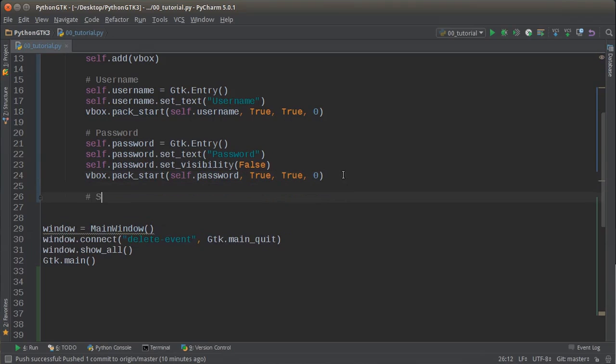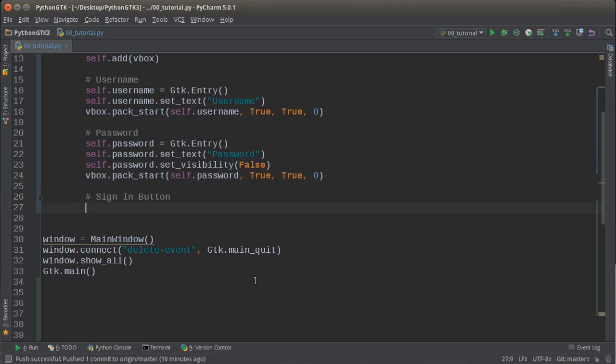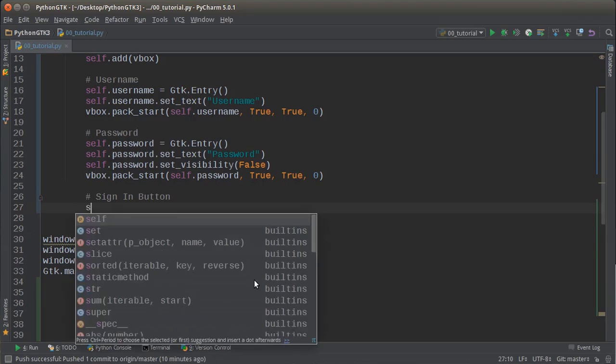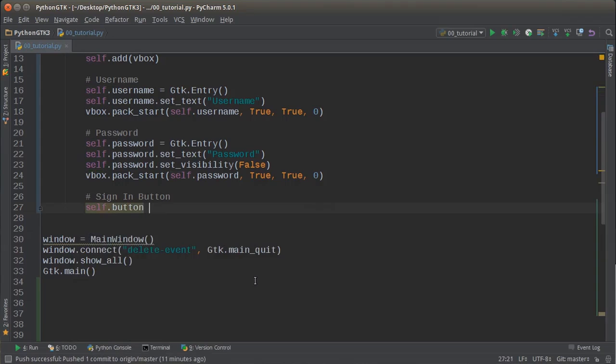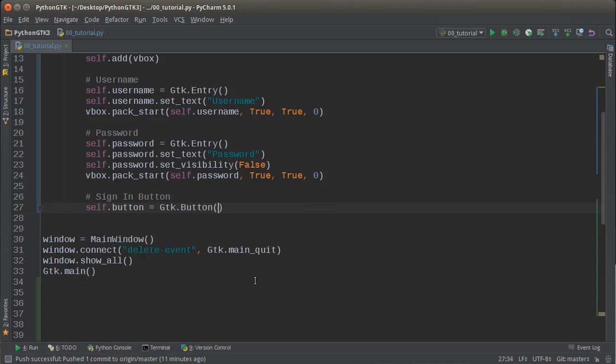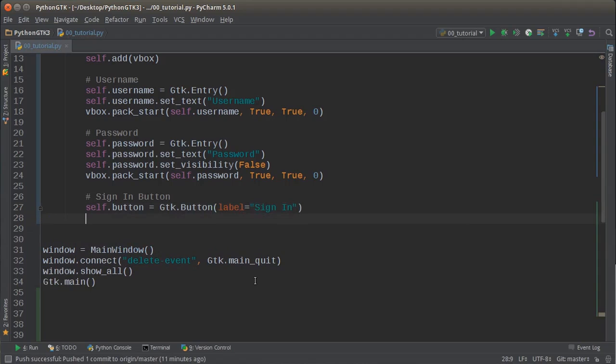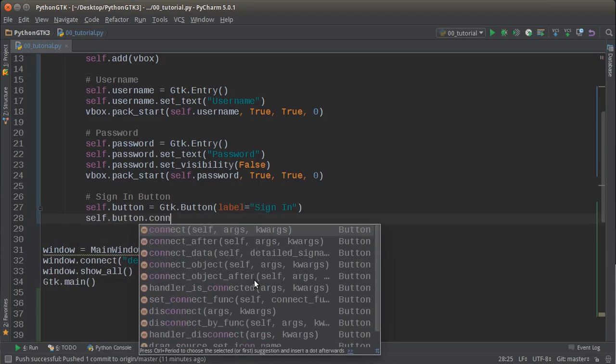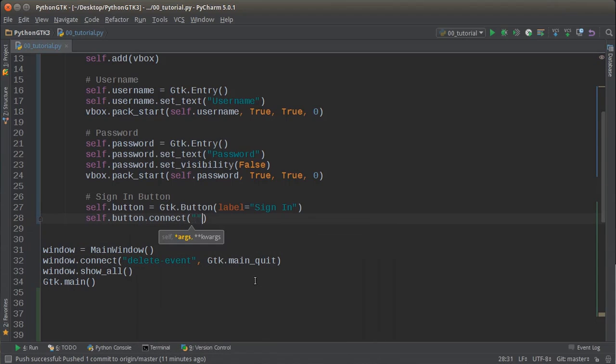Now the last thing you probably want to do is make some kind of sign-in button or login button or submit form, whatever. I'm just going to name mine self.button and set this equal to a button. I'm not going to explain this because I already did in the second tutorial. And whatever text you want to appear on your button: submit, sign in, whatever. So self.button.connect, and in here, we want to connect the clicked signal to whatever function we decide to make.